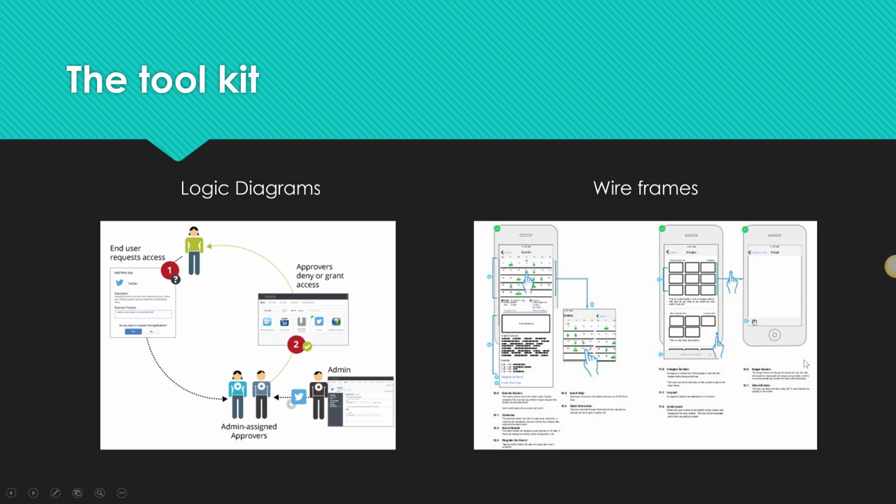Some of the toolkits that we will require are logic diagrams. Diagrams that show the path where the user has a choice. Go to page A, go to page B. What does the user do? User goes to page B. Then he gets an email from the administrator and gets a new password. We'll also look at wireframes.